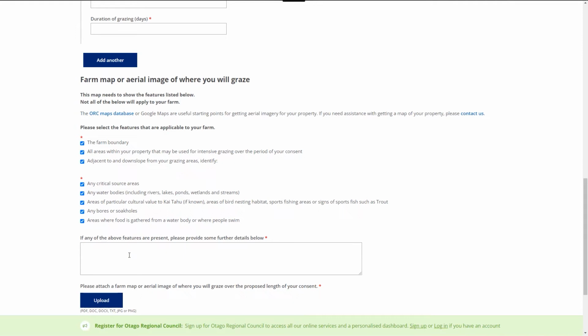If you do have trout, galaxids, or native fish in your waterways, or any features that are listed that are adjacent or downslope to your grazing, then you need to tell us more about these features in the box where you can write further information. Please also mark these features on your large farm map. Use the upload button to add these maps in. You'll need to do this one map at a time.